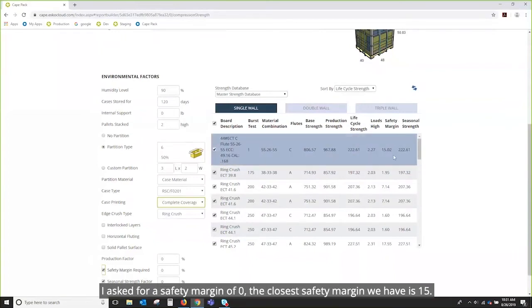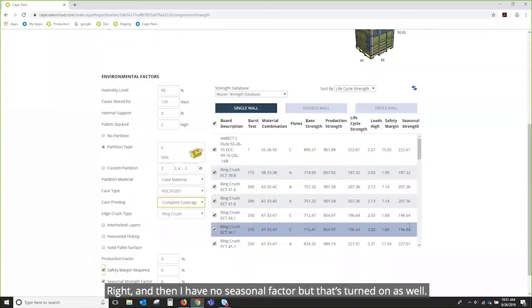I asked for a safety margin of 0. The closest safety margin we have is 15, right? That's 15% stronger than it needs to be. Right, and then I have no seasonal factor, but that's turned on as well.